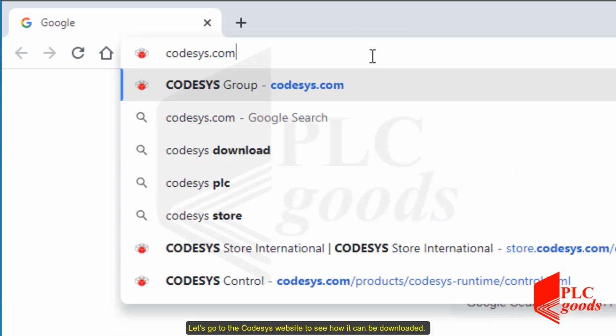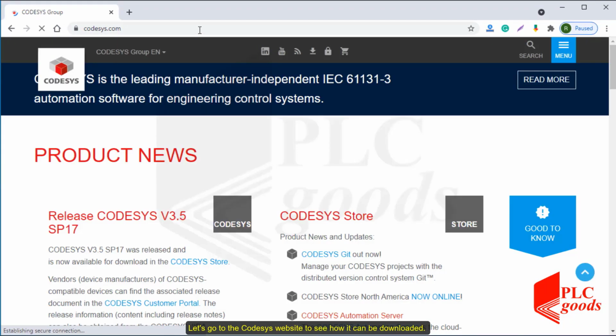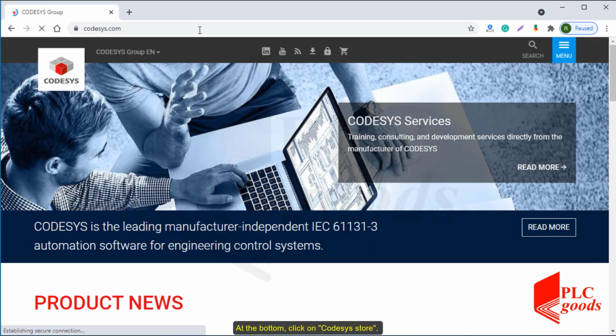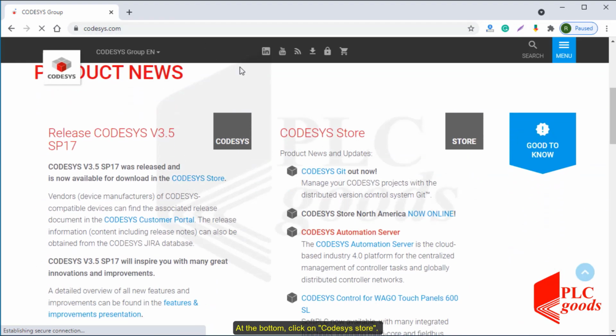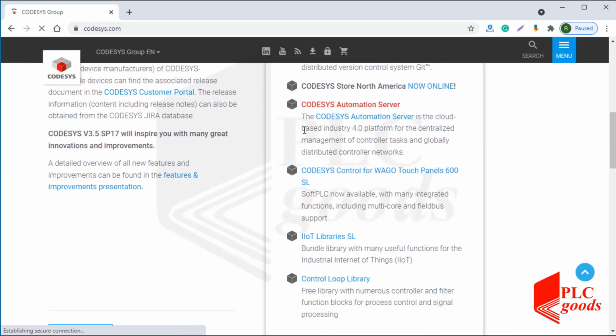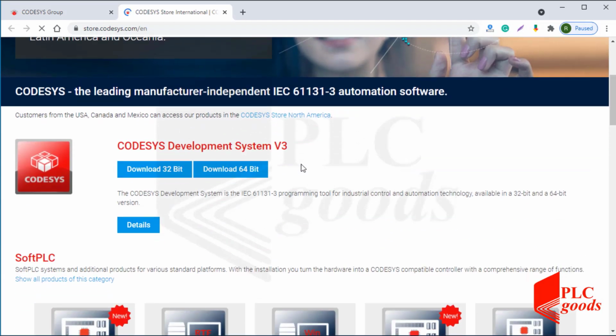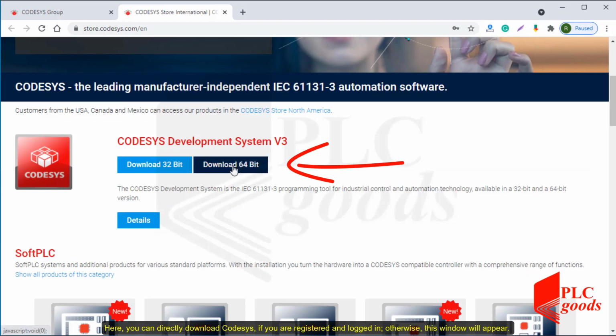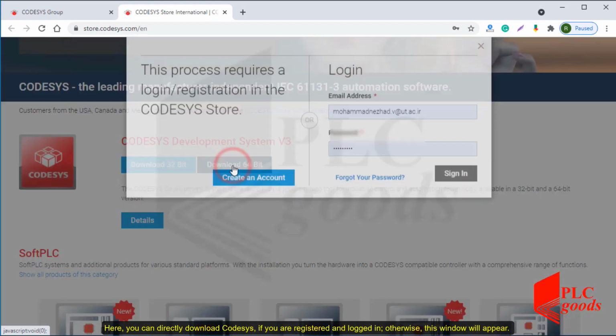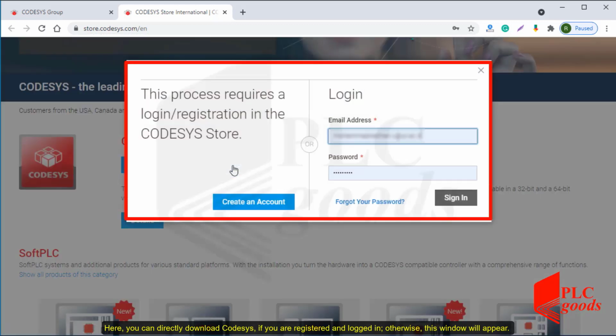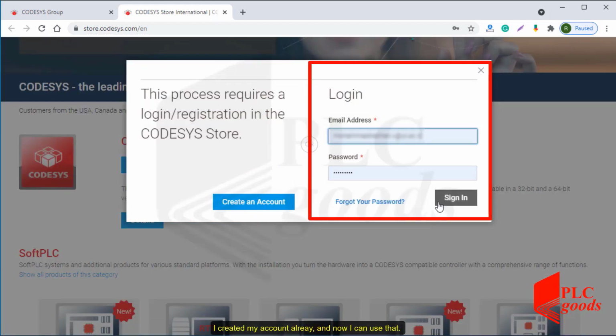Let's go to the CODESYS website to see how it can be downloaded. At the bottom, click on CODESYS Store. Here you can directly download CODESYS if you are registered and logged in. Otherwise, this window will appear. I created my account already and now I can use that. You can click here to create your account as well.